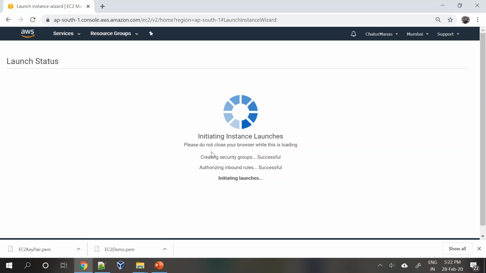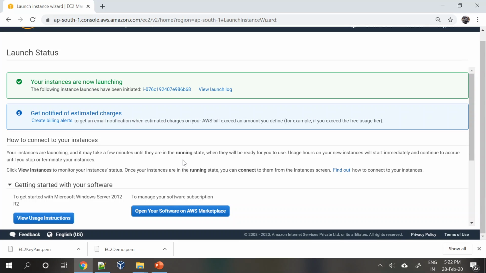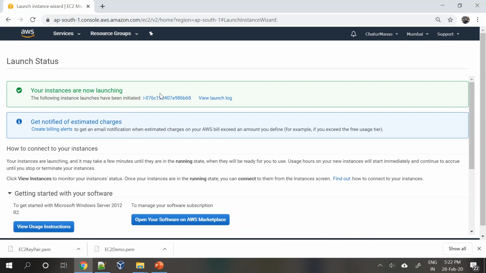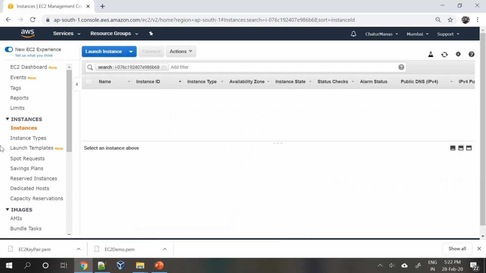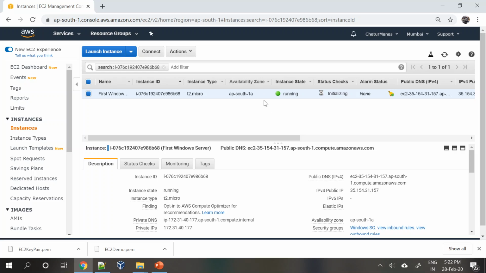It will take some time to display what is happening. It says initializing, launches now. And finally we got this launch status. You'll also get an ID. This is an EC2 ID. When I click on this, it will take me to the instances page, where it will show me what the status of that is.